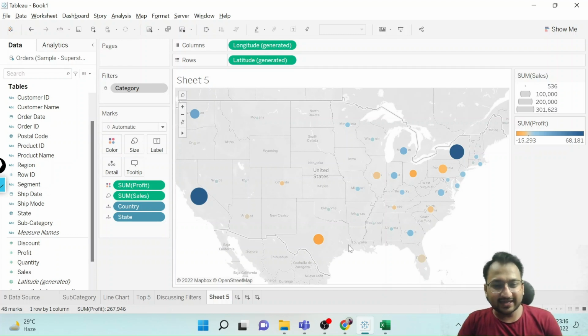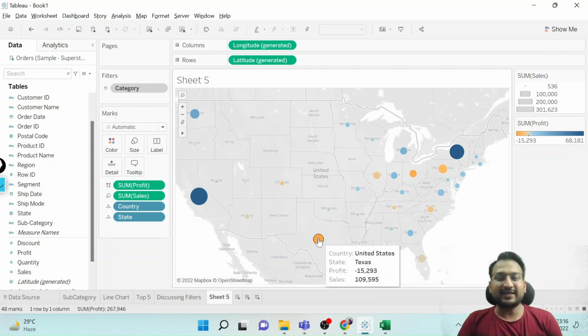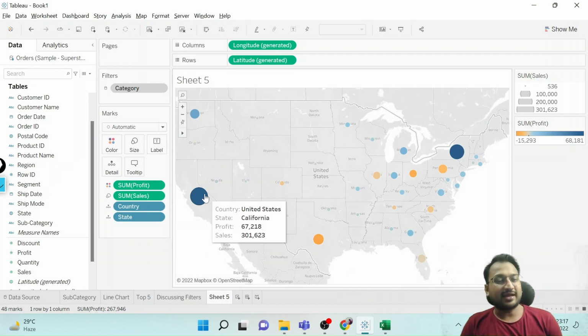By looking at the chart, when I take a look at Texas, Texas had a good amount of sales, but we had a loss. So it was not a profit making state for us. When I take a look at California, we got high sales and high profit over there because the color is dark blue.